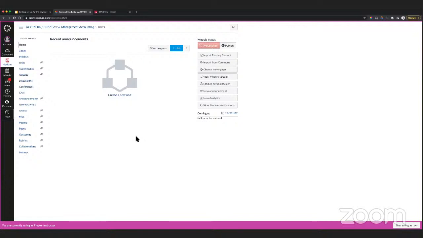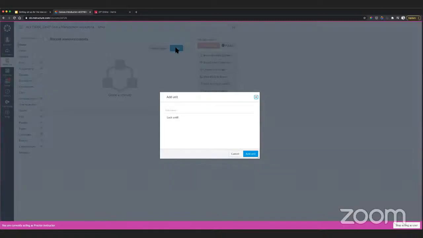So one of the first things you're going to do is maybe look at adding units, and units are all they are is just containers for content. You can think of them maybe as folders as well. If you go to the add unit button, what we typically advise people is to work within the weekly structure of the semester. So a semester is 13 weeks. We're in week 1, so we might start with week 1 here.